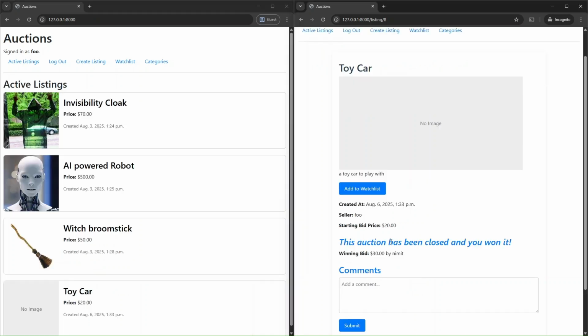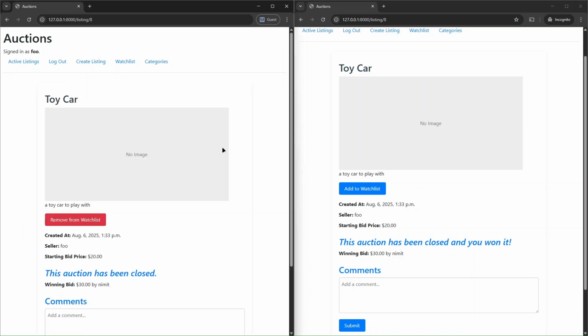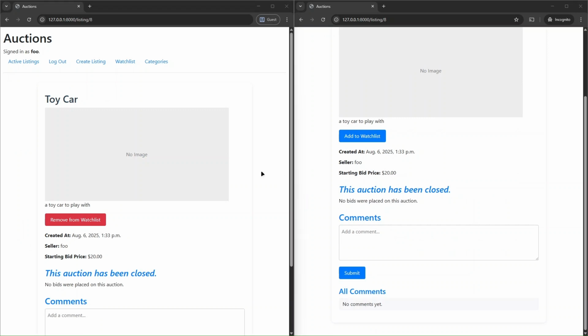And also, I won it. However, if I go around here, it just tells me the auction has been closed, as I have not won it. Only Nimit has won it. I can do the same thing the other way around, just to show you.